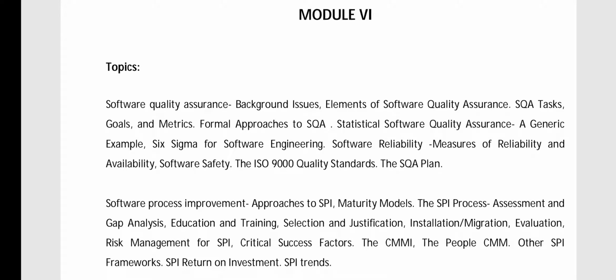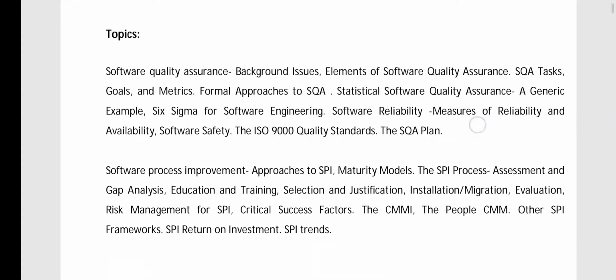Welcome to the first video of Module 6. The topics of Module 6 are given as shown. Our topic is software quality assurance. We'll be discussing background issues, elements of software quality assurance, or SQA in short, then SQA tasks, goals and metrics, and formal approaches to SQA in this video.